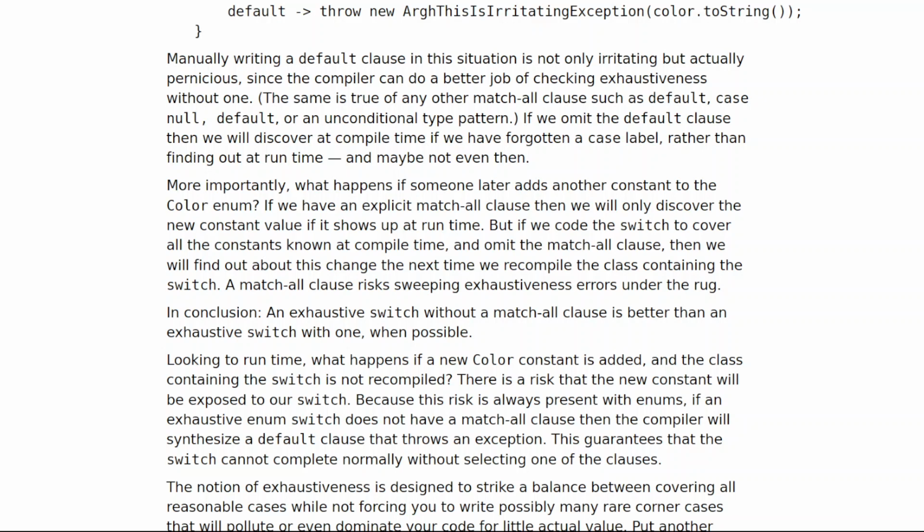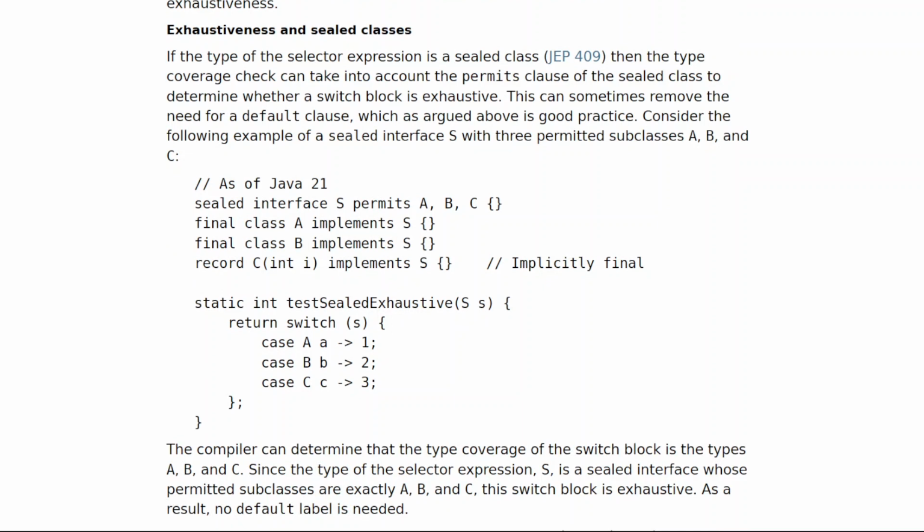Exhaustiveness and sealed classes. If the type of the selector expression is a sealed class, JEP 409, then the type coverage check can take into account the permits clause of the sealed class to determine whether a switch block is exhaustive. This can sometimes remove the need for a default clause, which as argued above is good practice. Consider the following example of a sealed interface S with three permitted subclasses A, B, and C.